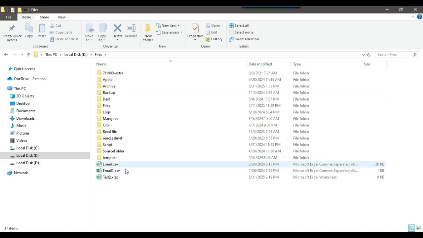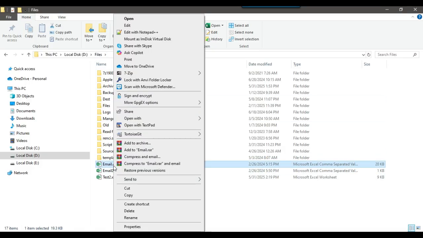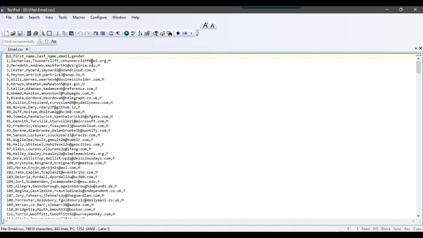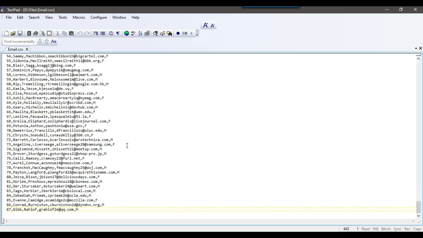So in my dev files location, I got an email.csv file. If I show you the data, it contains data for ID, first name, last name, email, gender. So these are the 5 columns in this particular file, and there are 443 lines. The first row is the header row, so that's why we have 442 records in the file.